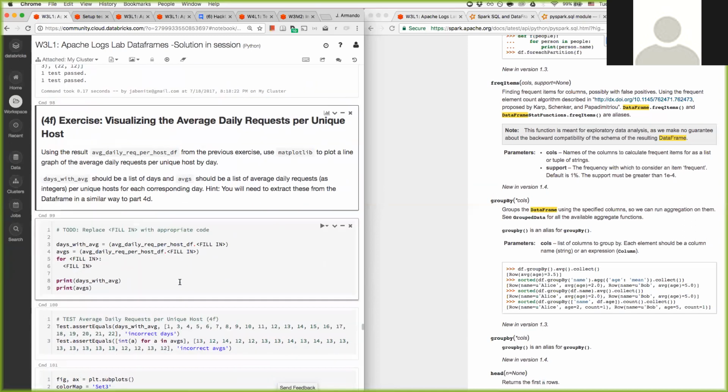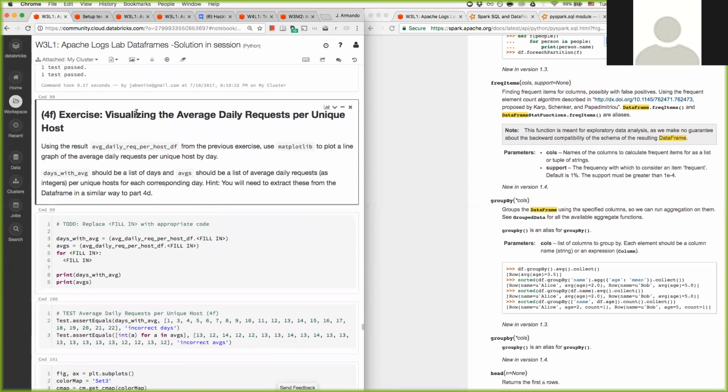All right. Visualizing the average daily request per unique host. All right. Any questions until here? We're all good.